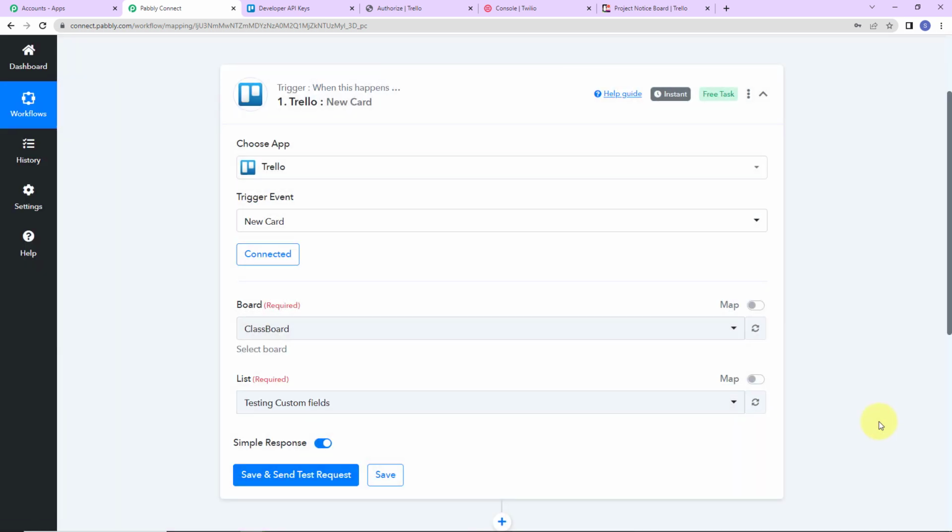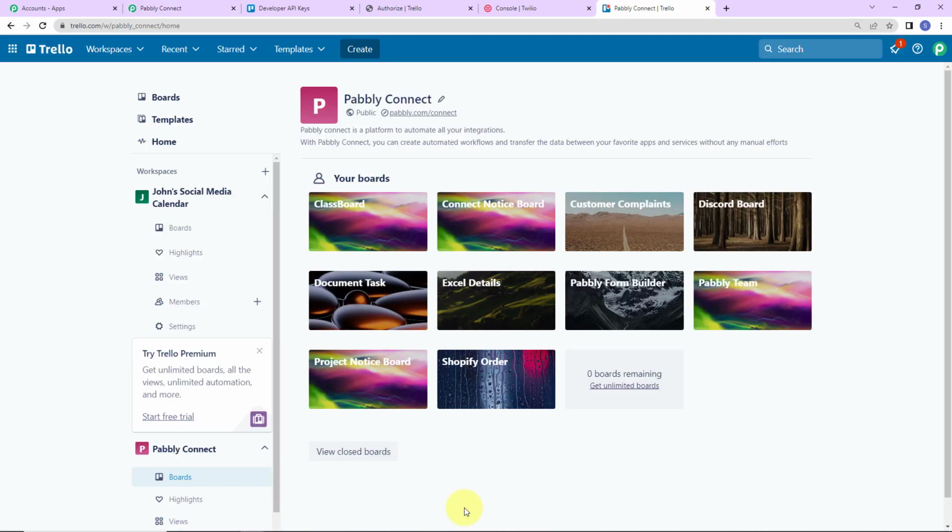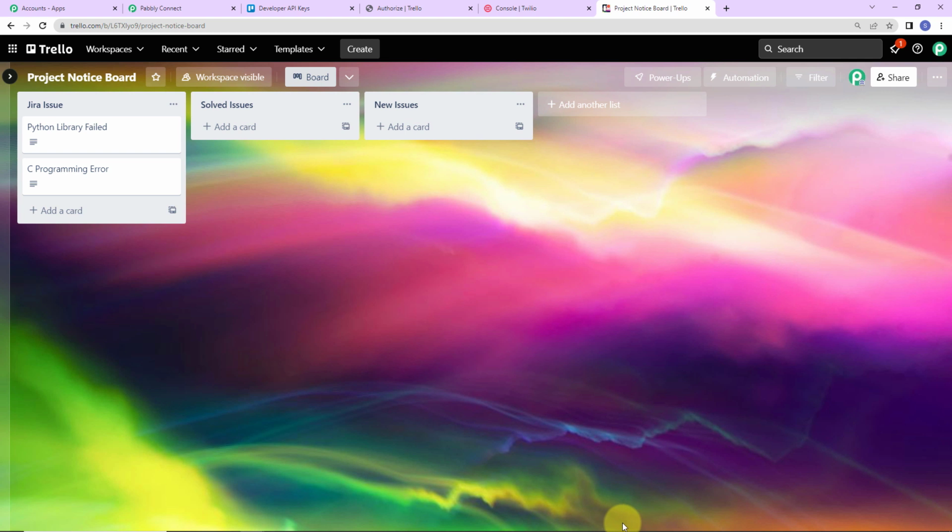As we do that, we can see that Trello and Pabbly Connect are now connected. Once this is done, we have to select the board and the list. Let me show you my Trello account. This here is my Trello account, and I've got the following boards like class board, connect notice board, etc. Now I'm going to work on one particular board, which is project notice board. Within this board we have various lists like Jira issues, solved issues and new issues. Let's say that I want to work on the list new issues.